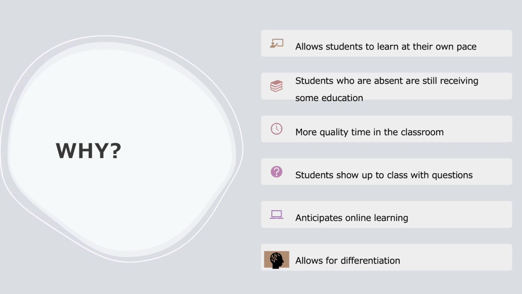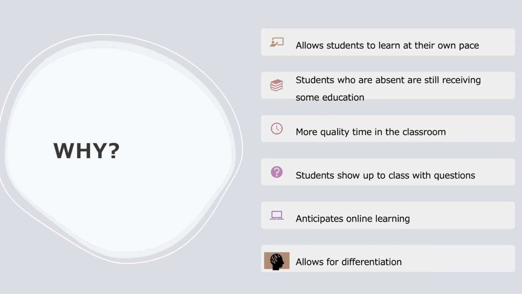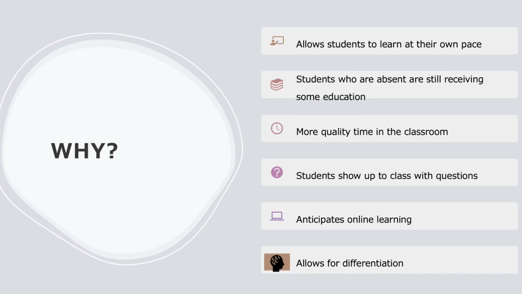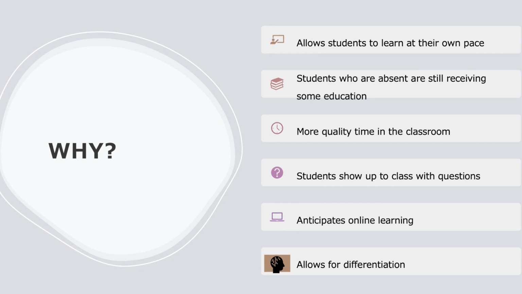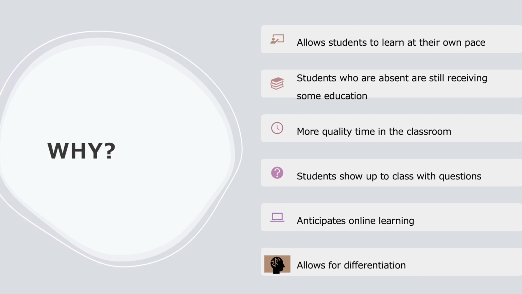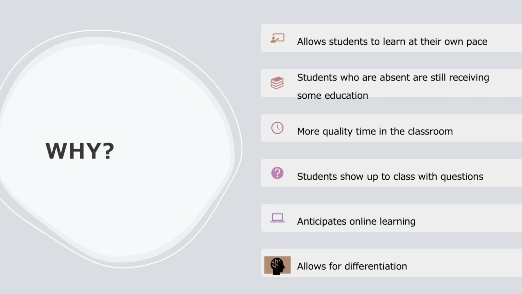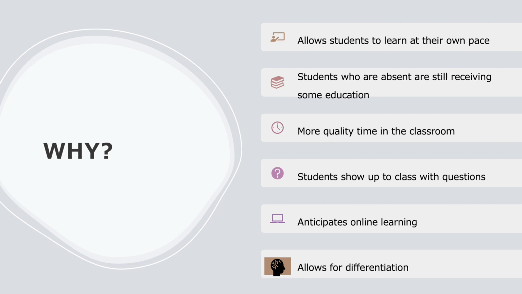Kind of jumping down to the very last bulletin, it anticipates online learning. So let's just say we do have to go into another shutdown. Students will already be partially prepared for distance learning because they've already been introduced to a flipped classroom. With most of the learning taking place at home, students show up to class prepared with questions. With a flipped classroom, teachers have more quality time in the classroom. And finally, a flipped classroom allows for differentiation.